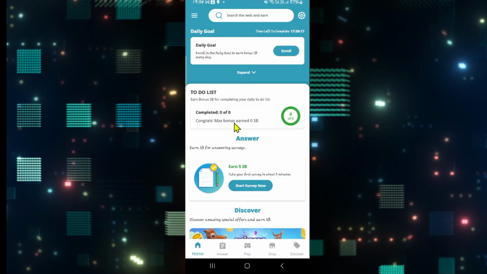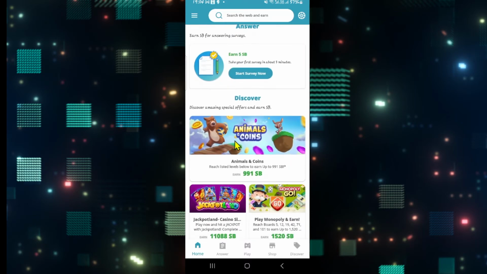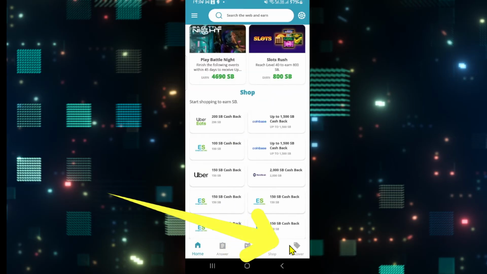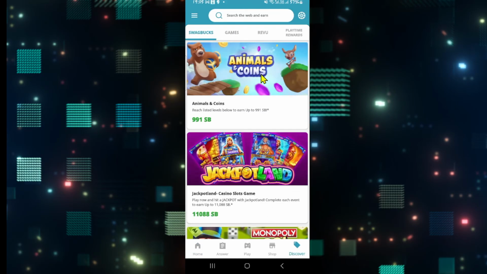Once you are logged in, you will be taken to the home page, from which you will be shown the various different tasks that are available for you to do in order to earn Swagbucks. Now, in the Discover section at the bottom right corner, you can tap on it and you will see all of the various ways by which you can earn Swagbucks. If you don't see the video section here, then this means your location doesn't offer this service.